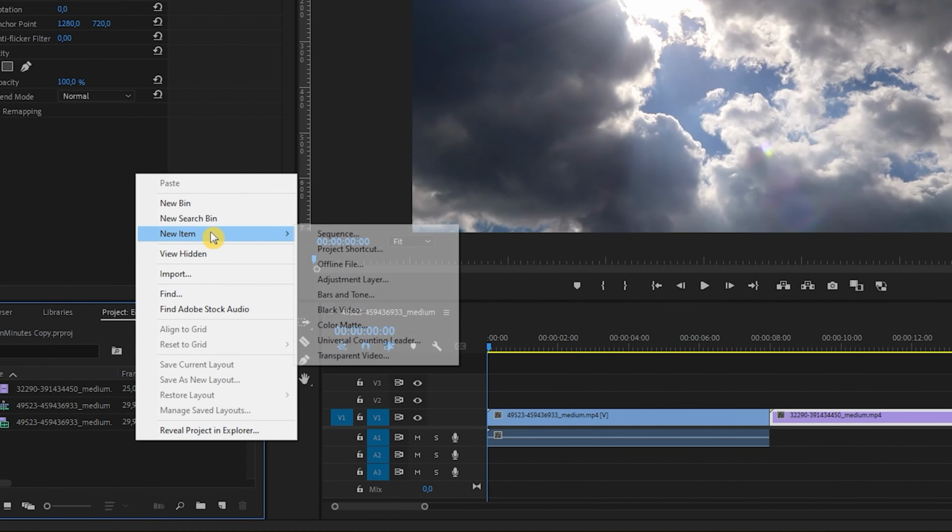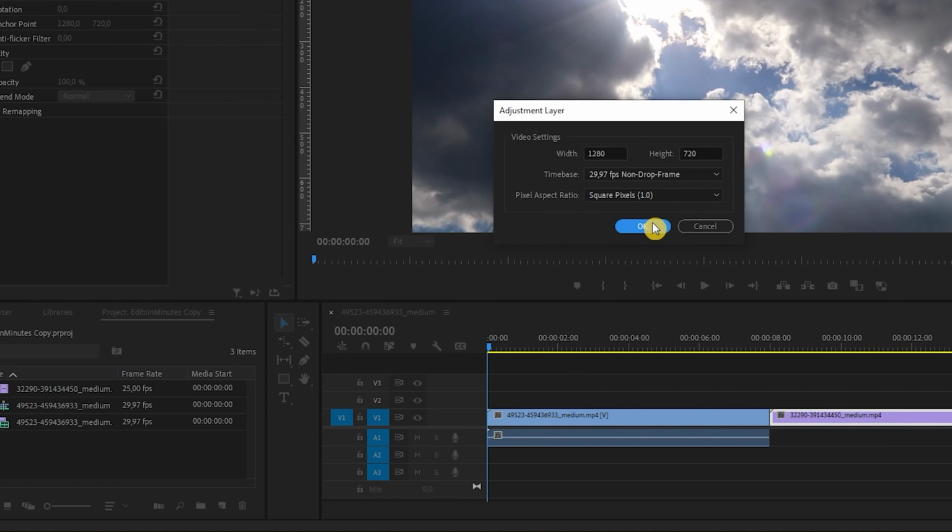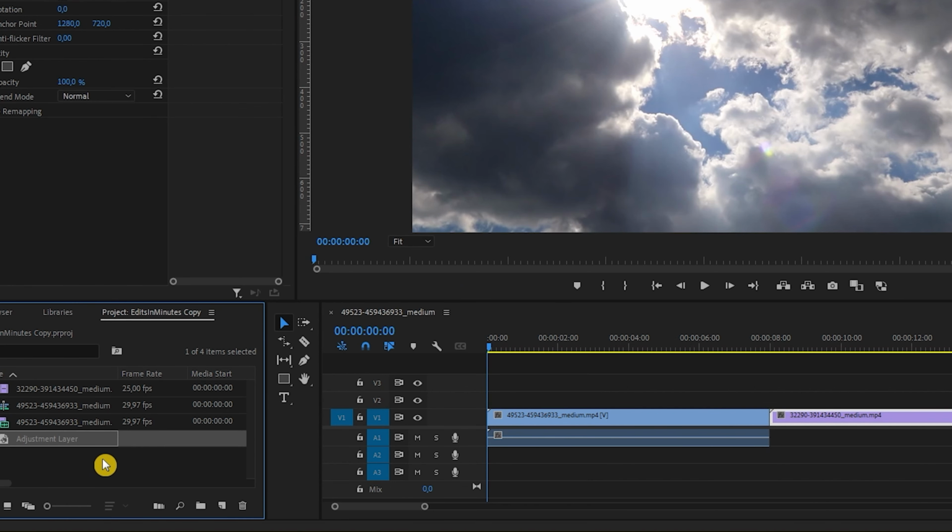Let's begin by going to our project panel, creating an adjustment layer, and then dragging it above our two clips on the timeline.